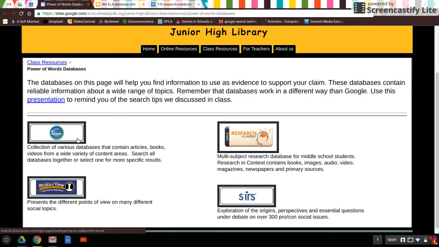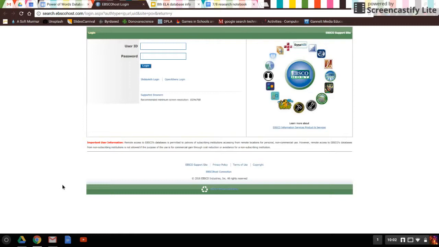They're organized, they're credible, which means they're reliable and accurate. I'm going to log in first to Points of View. So that's this one down here, and when I click on it, it prompts me for a username and password.